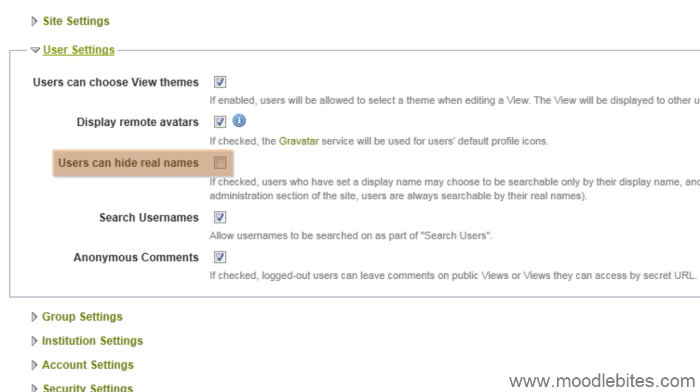Select whether or not users can hide their real name. If this is selected, then users who have set a display name may choose to be searchable only by their display name and will not be found in searches for their real name. However, in the Site Administration section, users are always searchable by their real names, even if this is selected.